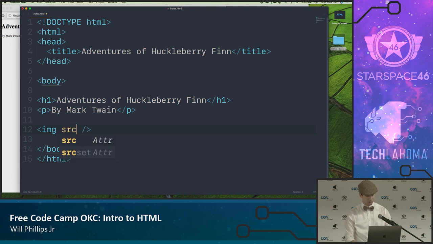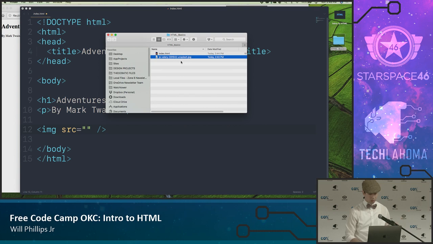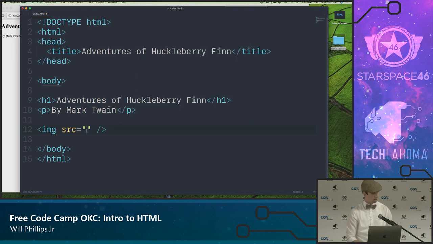So add src, that's the name of the attribute, equals, and then put two quotation marks. This is going to be a relative path, and I'll explain this a little more in a bit. But make sure that this image is in the same folder as the HTML file you made. So you're going to want to copy the whole name of that image file. Copy that, then come back in your HTML file and paste that inside the quotation marks of the source attribute. So I'm going to paste that in there.